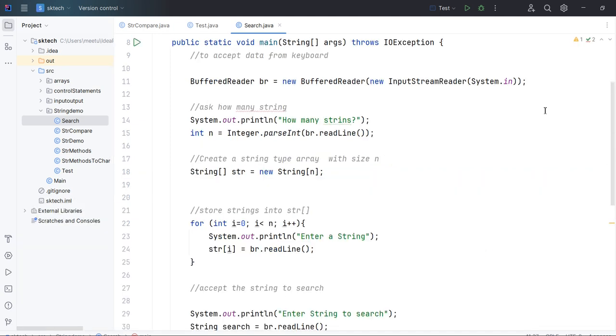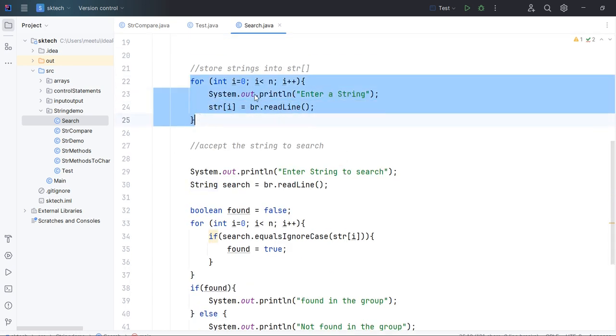So what we have done: first we accepted the data from the keyboard, and then how many strings we want to store in this array. Then we created the string array with that many elements, and using the for loop we stored them. Then again we asked the user to enter the string that they want to search in this array.